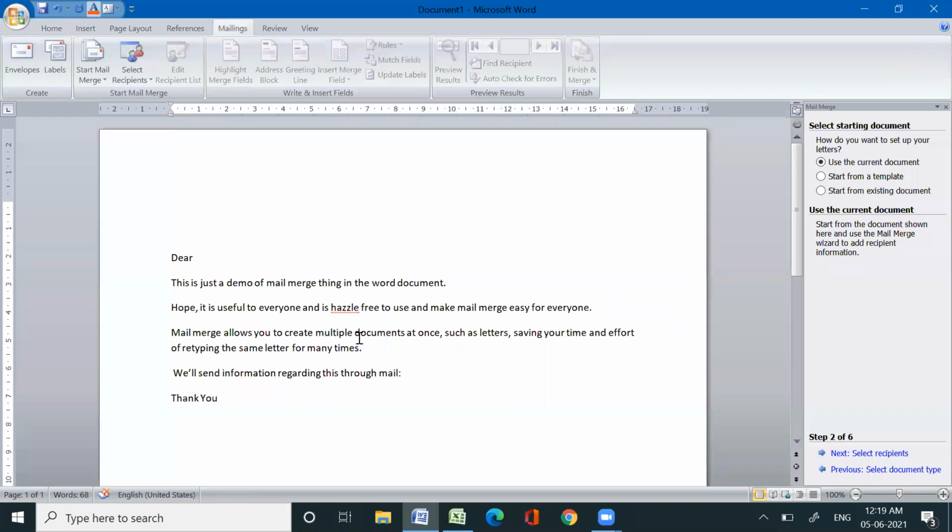Here we are using the current document, so I have selected this option, use the current document. If you want to start from an existing document, you can click on this option and open your document. But I'm using the current document, so I'll use this option.